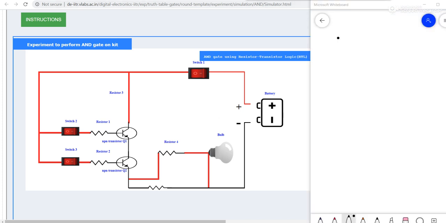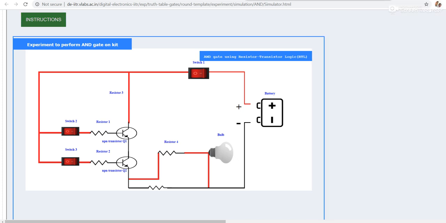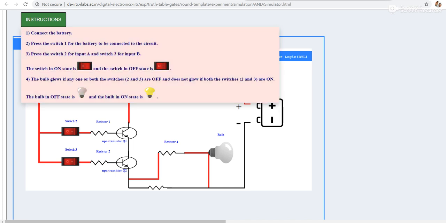For the verification of AND gate, the entire system can be explained with the help of two transistors connected in series. One battery is used to provide power supply, and one bulb for the verification of the logic: for condition 1 it will glow and for condition 0 it will be off. On the left hand side there is a list of instructions, so you can follow these instructions step by step, one by one.